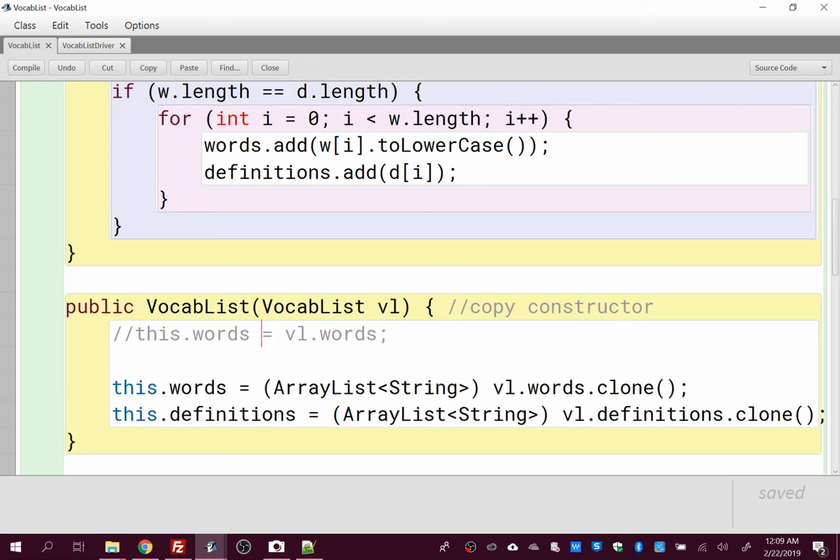And so assignment links the variables to the same object. It does not make a copy of the object. And what you need is something like .clone, to make a copy.